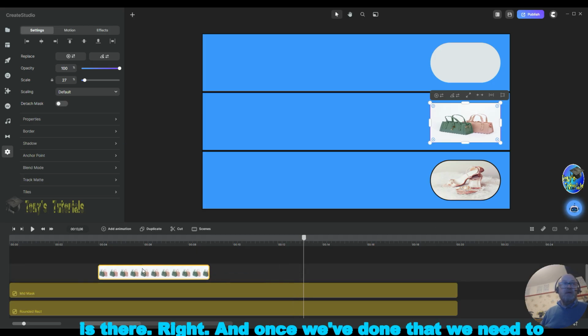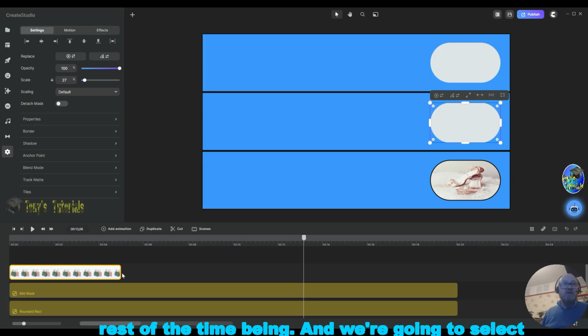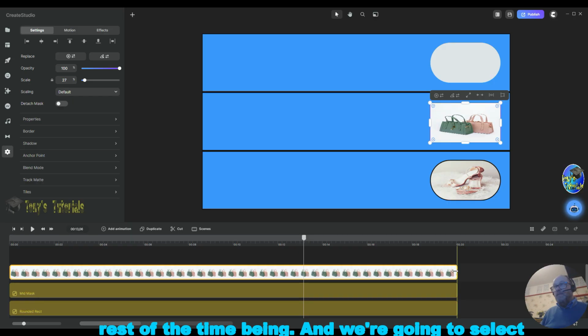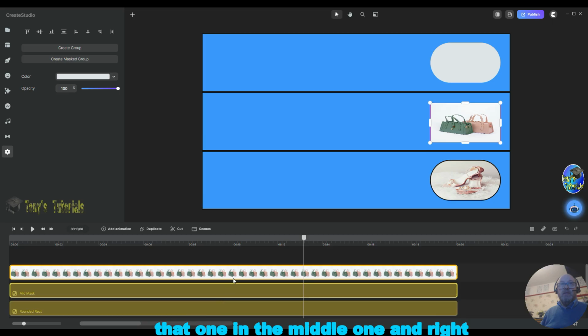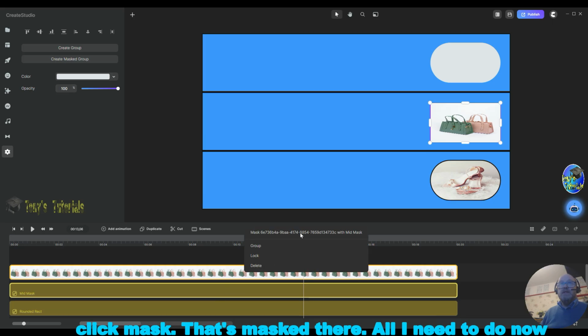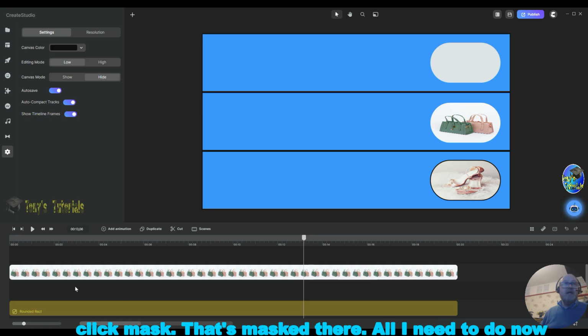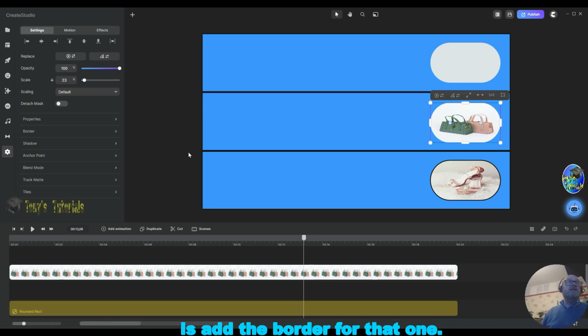Then once we've done that, we need to make that the same length as the rest for the time being. And we're going to select that one and the middle one, and right click, mask. And that's masked there. All I need to do now is add the border for that one.